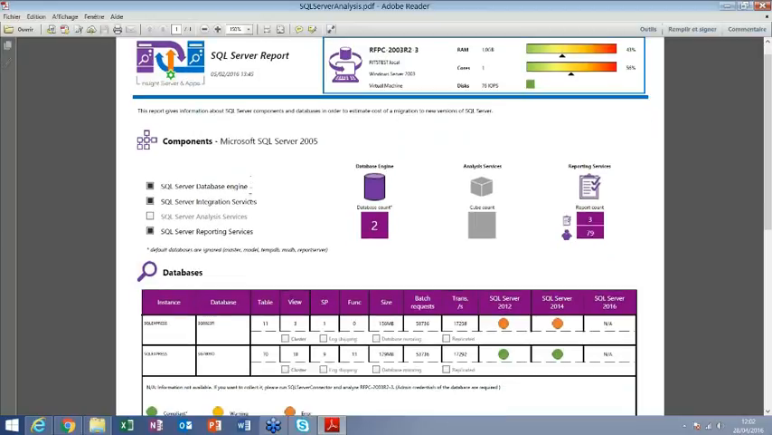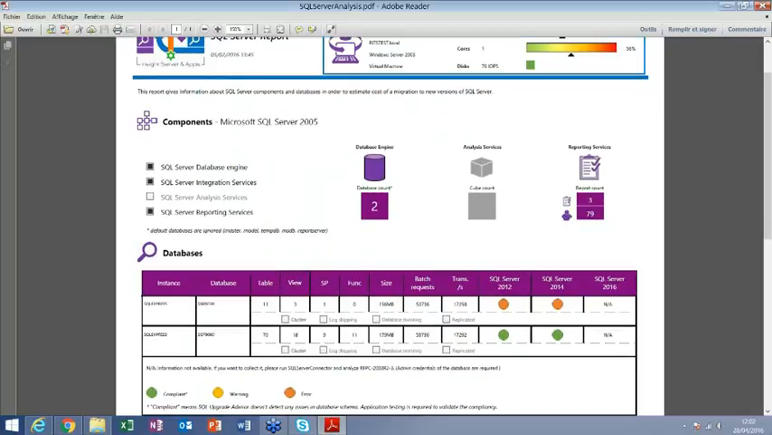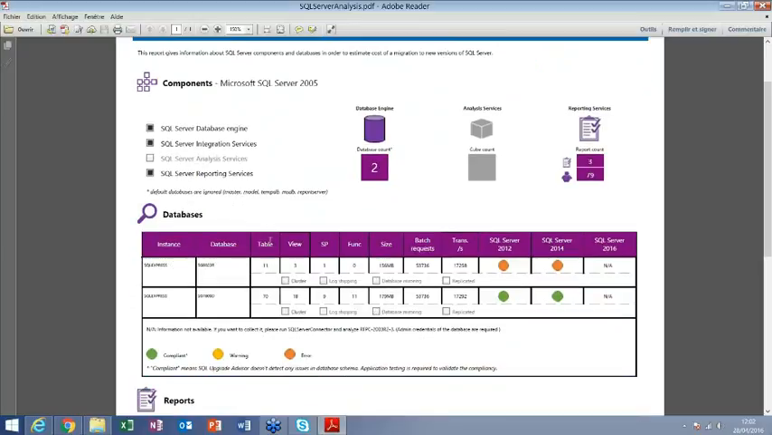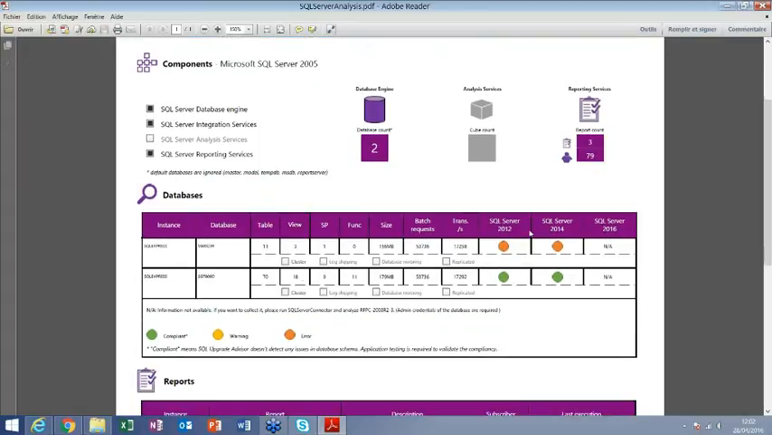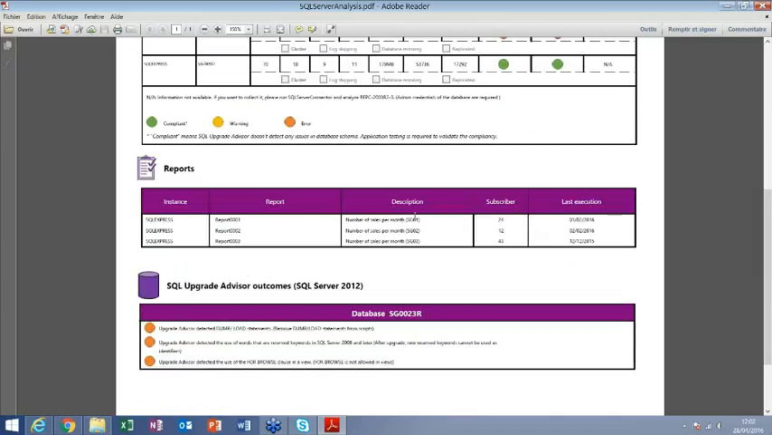You will see which SQL services are enabled on these servers, how many non-system databases, how many analysis services, and how many reporting services. You will get the detail for each database within each instance about the number of tables, views, size, etc., and the eligibility of this database to evolve to the target SQL release. We are using the Microsoft SQL Upgrade Advisor to do this job. And you get the level of detail about the reports, how many subscribers, what the last execution was, and the exact outcome from the Upgrade Advisor to identify why my database is not able to evolve to this target SQL Server release.